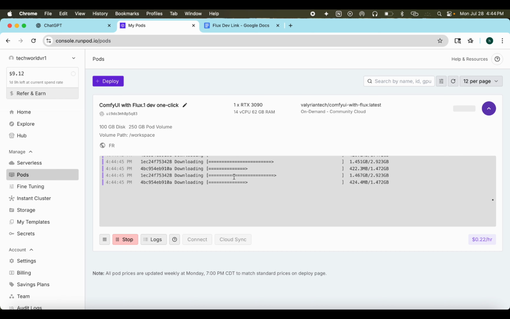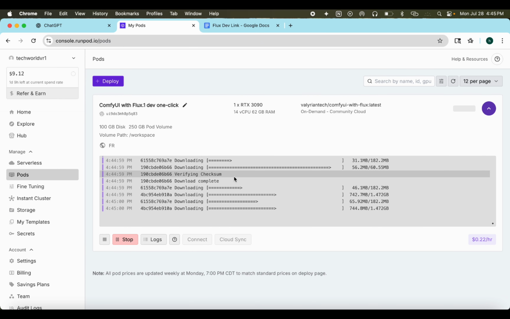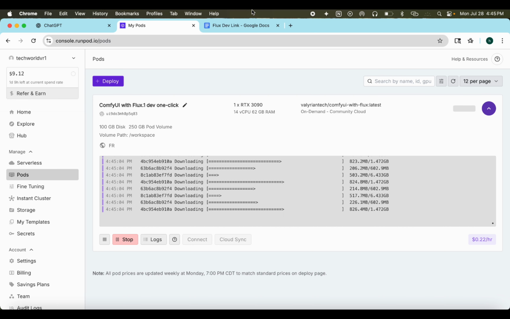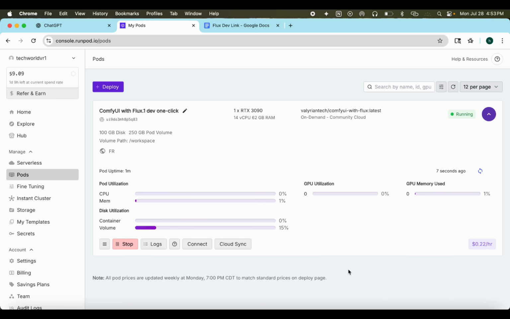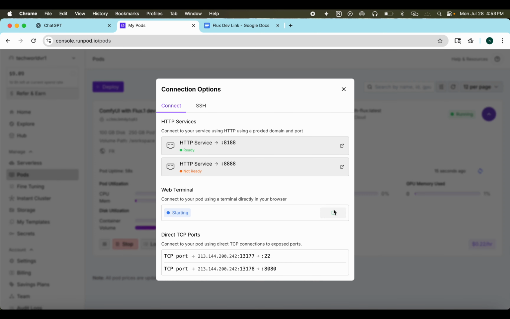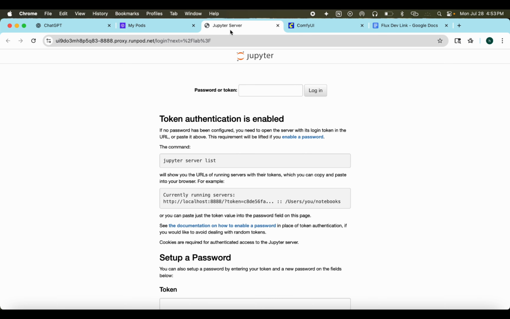It's actually good that we went over an error together, because sometimes you will get errors that you need to learn how to resolve or go about the right way. It is done with the loading. So what you'll do from there is click on connect. Make sure to click start your terminal, and then you'll click on these two links right here. One will take you to the back end, and the other to ComfyUI.